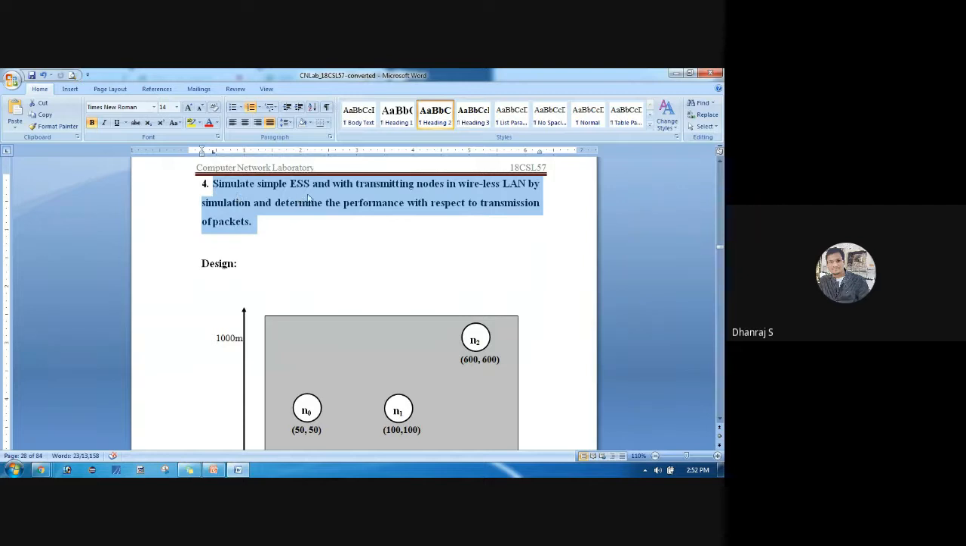Simulate a simple ESS with transmitting nodes in a wireless LAN by simulation and determine the performance with respect to the transmission of a packet. What we need to do is simulate an ESS. So the question is, what is this ESS? ESS stands for Extended Service Set.